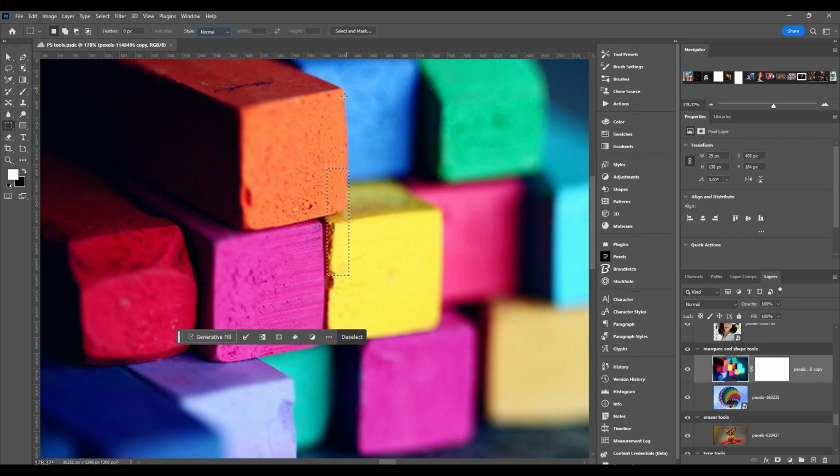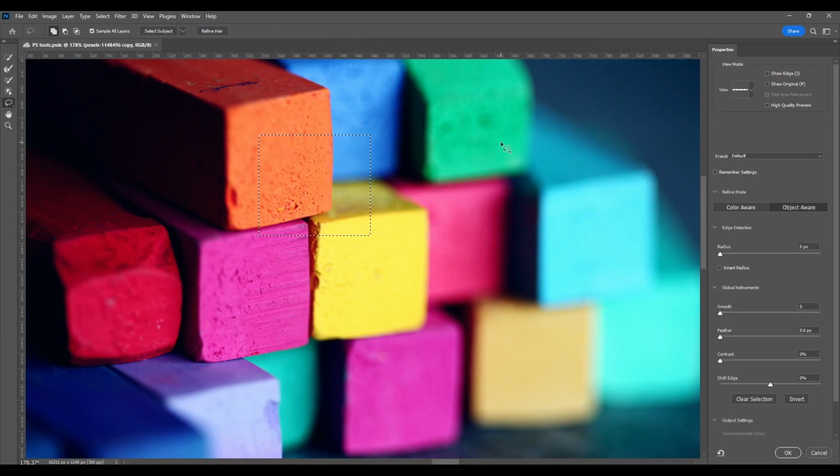And last but not least, if you have a selection, you can click select and mask, and it brings you to the select and mask window. Now there's a lot to go over in this window. I'm going to make a whole video breaking every single thing down. I'll leave a link to it in the description if you want to check that out. But the quick version explaining this is it just helps you refine your selection.